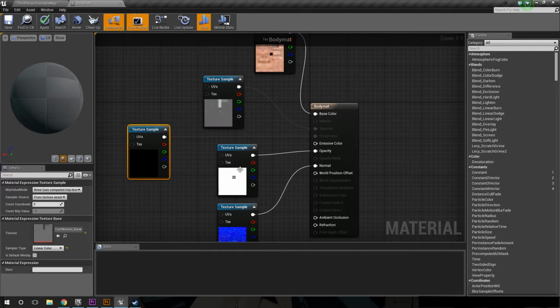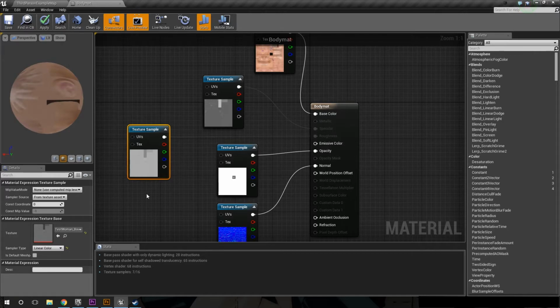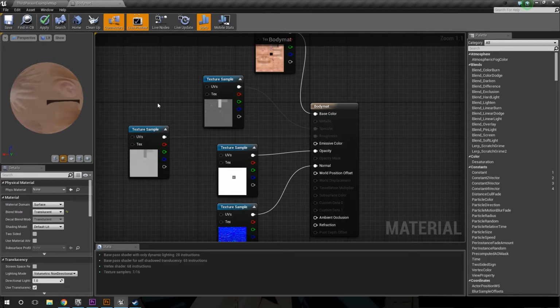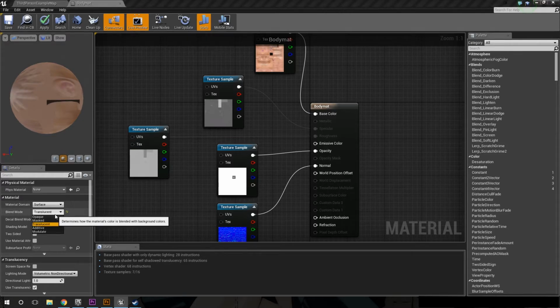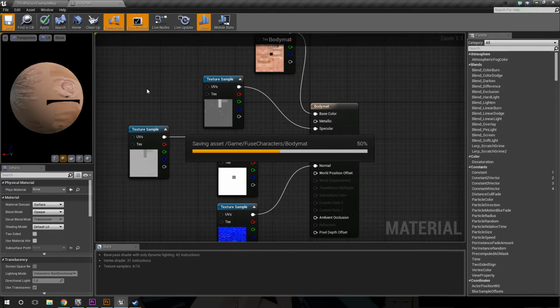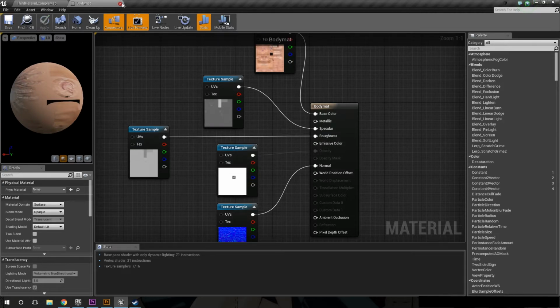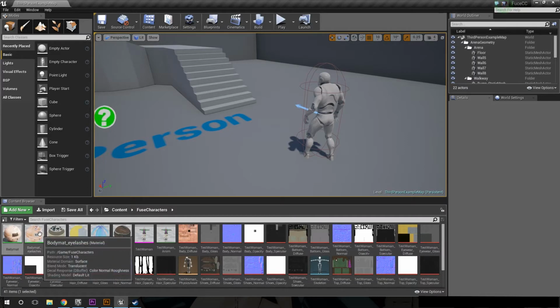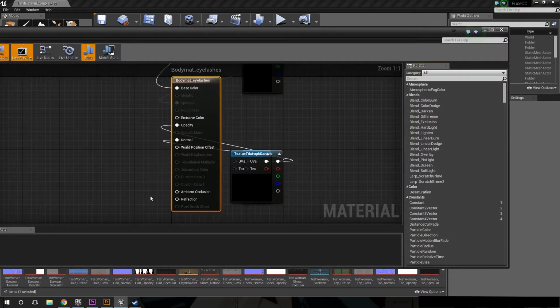So we've got that, and of course you see that these are still grayed out because translucent materials aren't using that. So we need to actually click in the open space here to get the material properties, and we'll change our blend mode from translucent to opaque. And then we can save that. And that one's done. We'll go to our eyelash material.